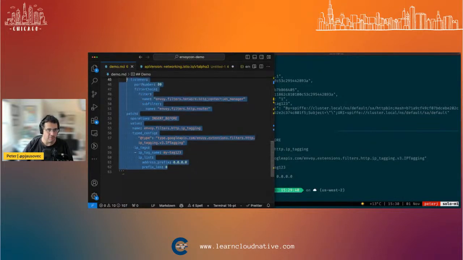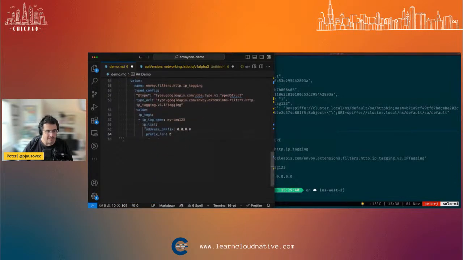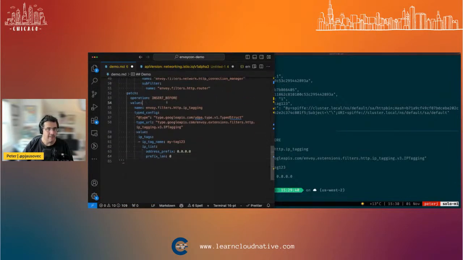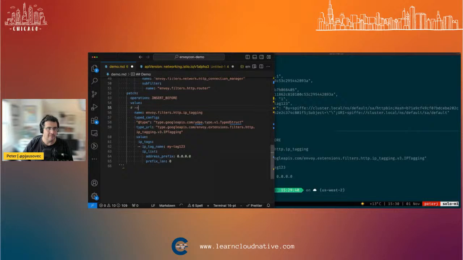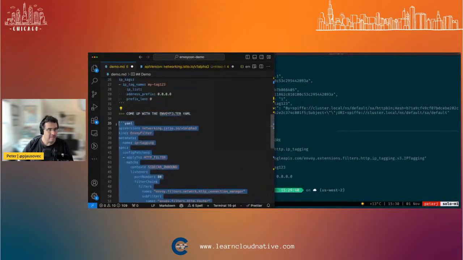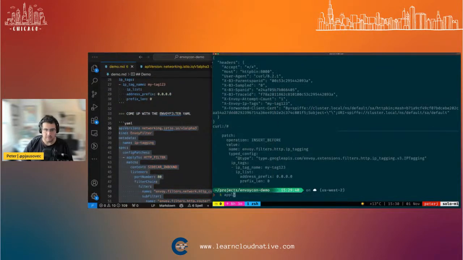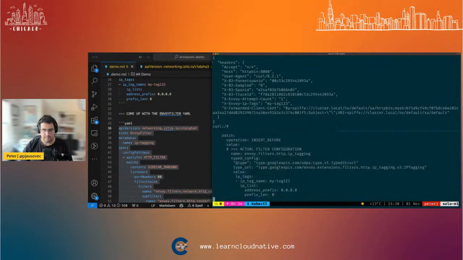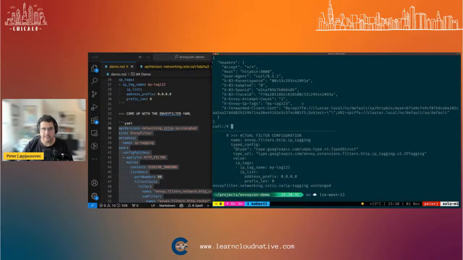Anyway, this was the old config that I had here. This is the actual new one, right? So yeah, the actual filter configuration: name, type struct for the type URL, and then another value field, and then the actual value for the filter. And I'll just double check that this works, and we'll be good to go. It's unchanged, yeah, because it was already there.